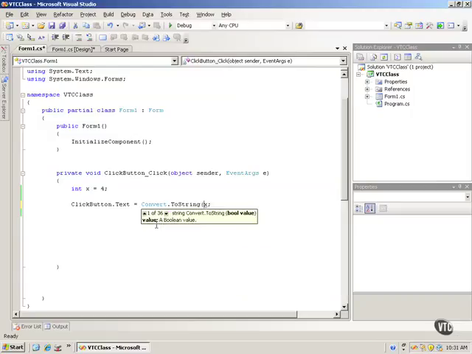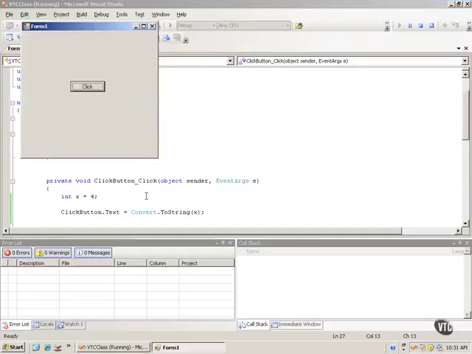Then I will just pass x to that method, and I think we should be okay. Now when I run this, notice we don't get any errors, and when I click it, it converted it. All right, very straightforward, very easy to do.